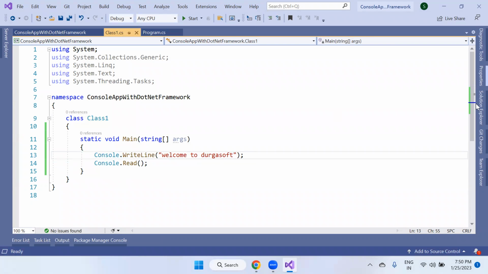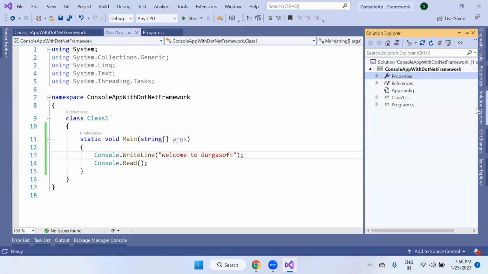However many classes you want to add from now onwards, we can add like this into your console application. Every time we need to change the startup object here.